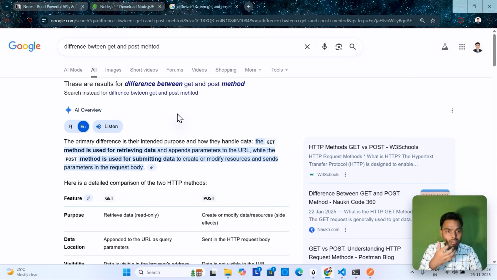When you just want to retrieve the data or just want to read the data, at that time you have to use the get method. Okay, so there is the get method, there is the post method. We will use the get method when we want to retrieve or read the data. We will use the post method when we want to create a new entry or new data.